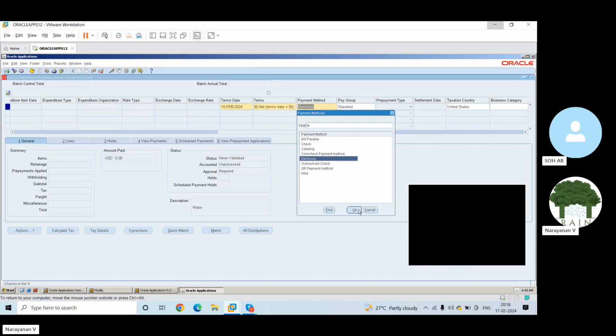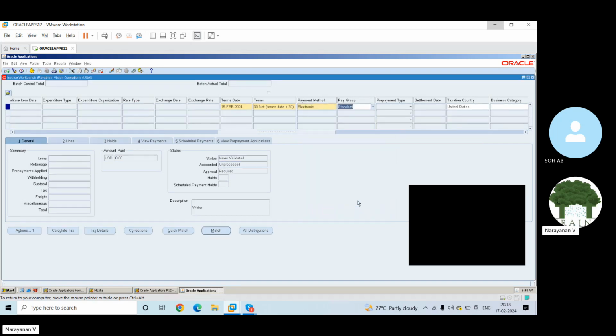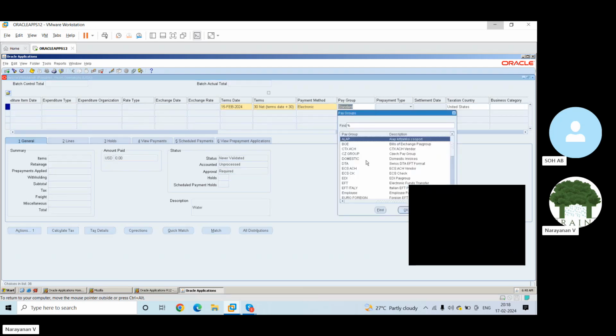So mostly, if you select electronic, I think it will be best, because now we are doing net transfer. Whether it's a wire, or you are transferring money via GPay or Paytm, whatever it is, electronic will be a common reference. Okay. So, pay group.